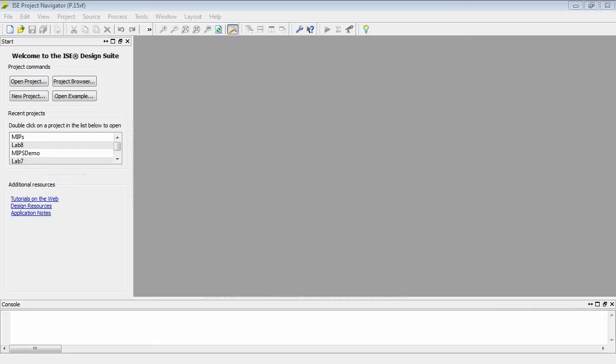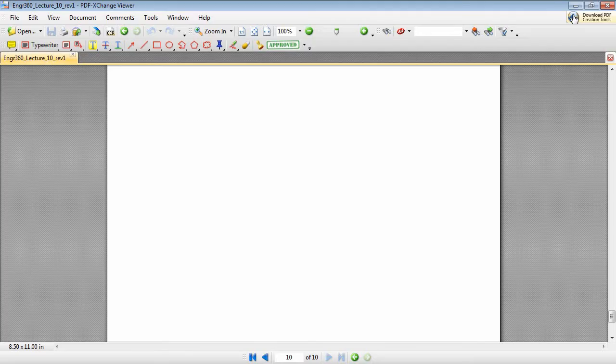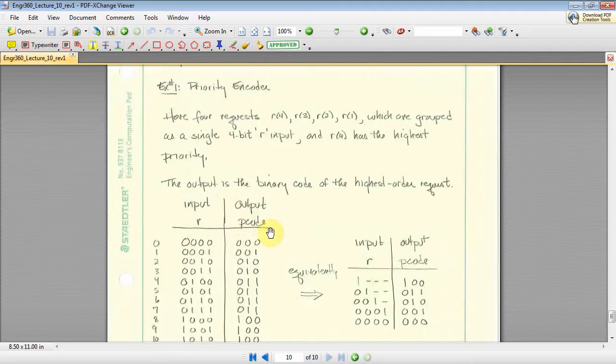Okay, welcome back. Today we are going to look at a priority encoder. This is listing 3.1 in your text. So let's bring up some notes here on a priority encoder.